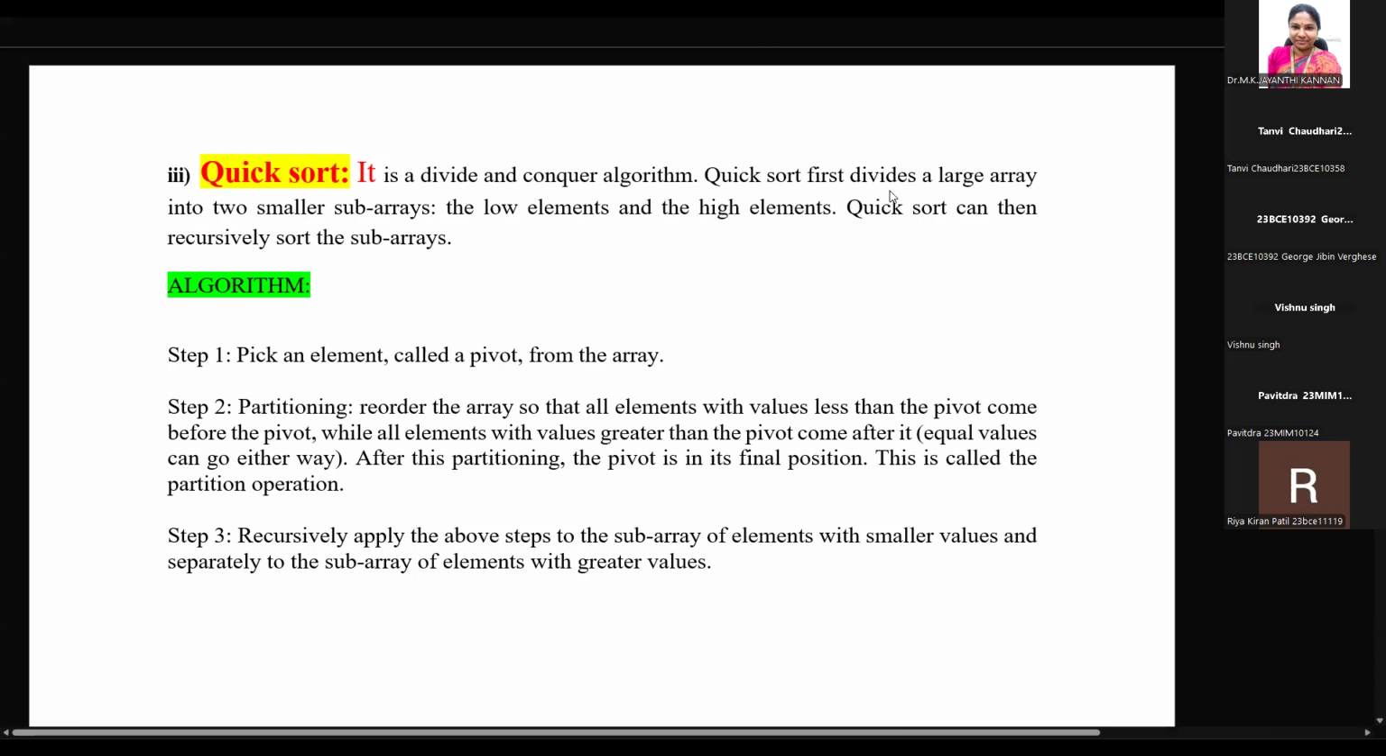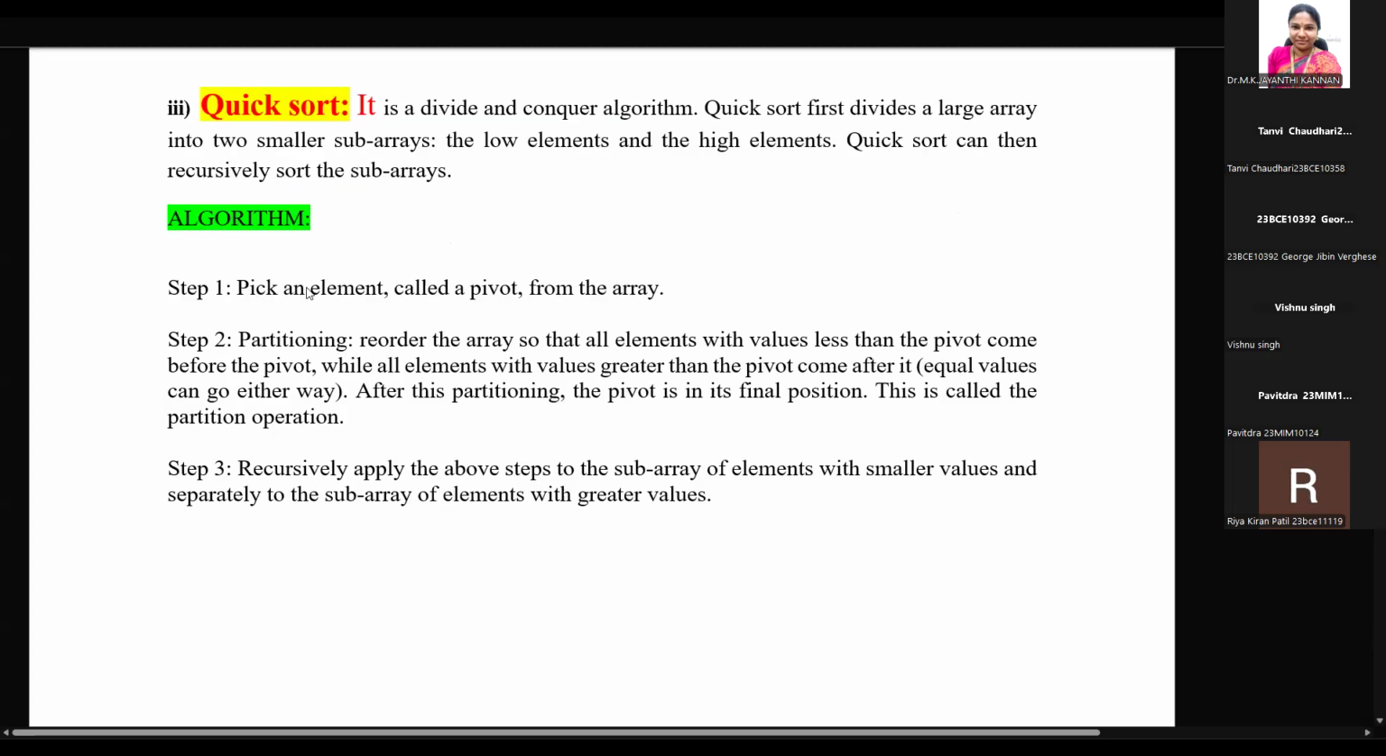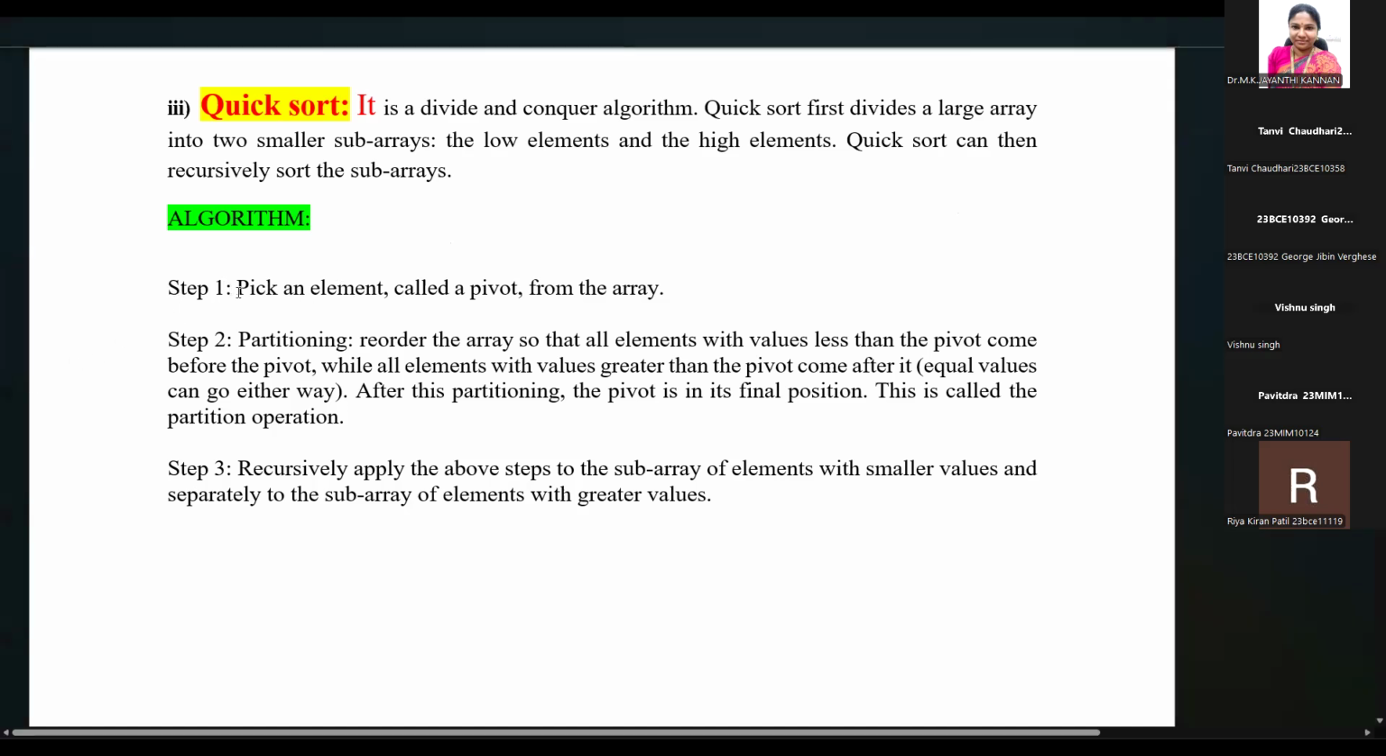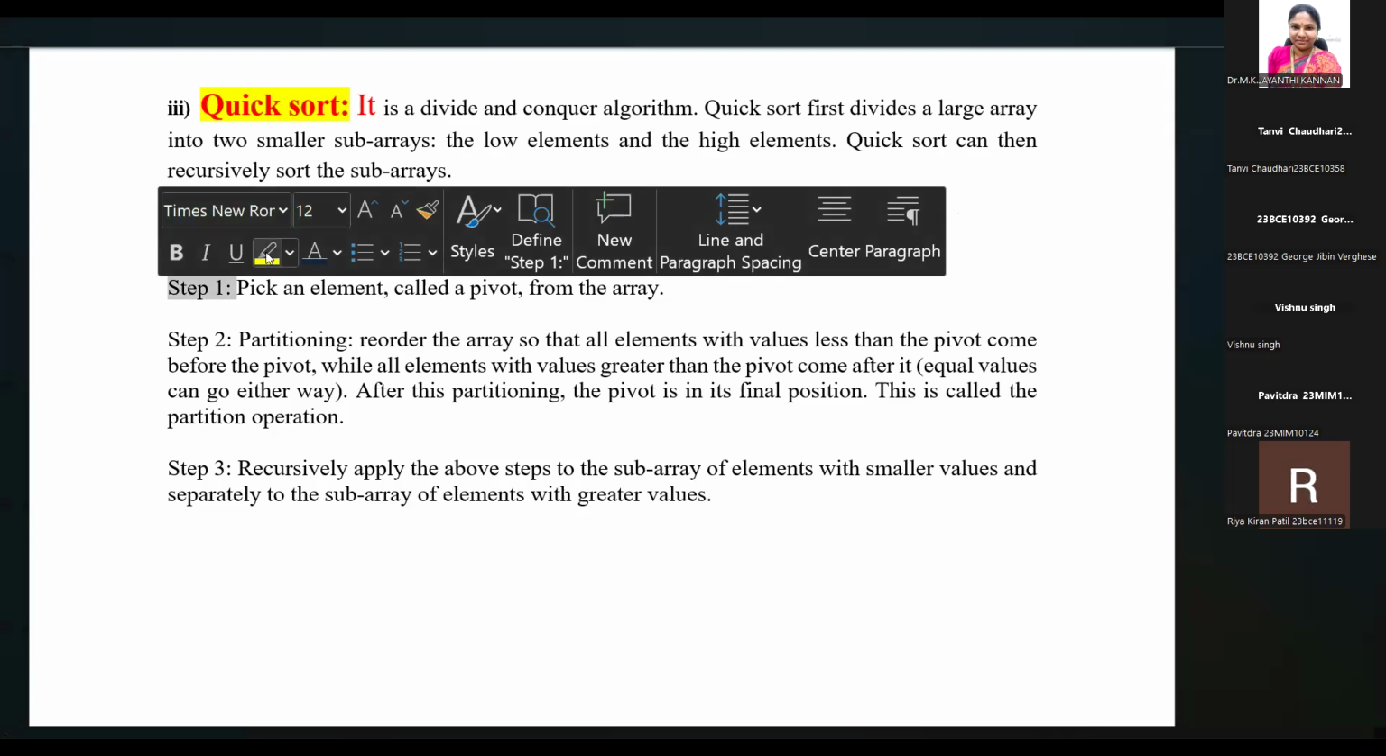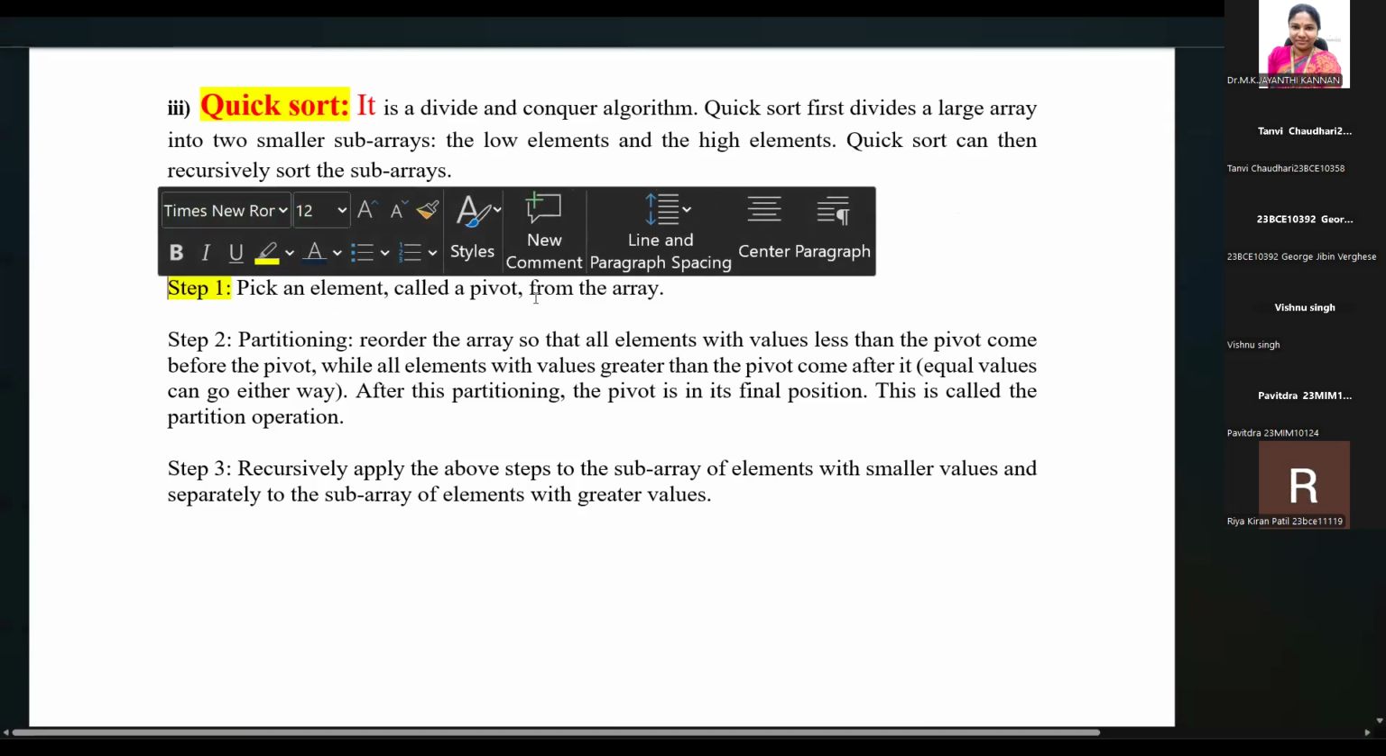Quicksort then recursively sorts the n by 2 elements. After dividing the given n elements into n by 2, sort each n by 2 elements, then merge them to get the complete sorted list. The algorithmic steps of quicksort are very simple and easy. We have only three steps. The first step is to pick an element called the pivot from the array.